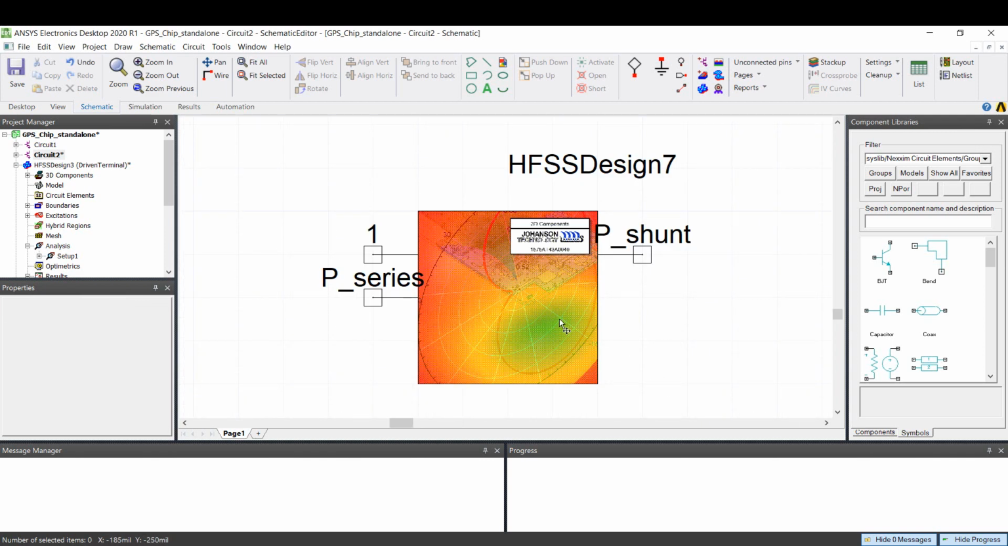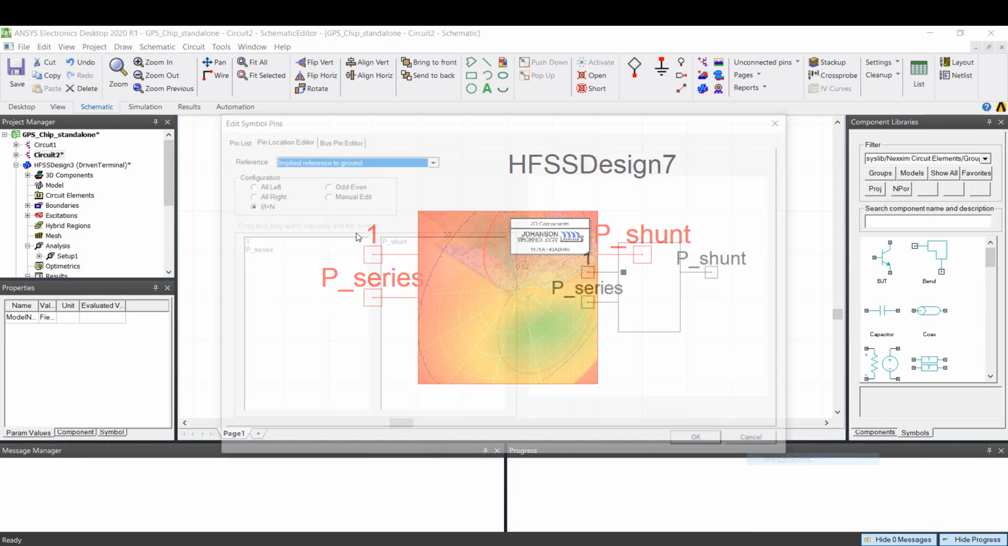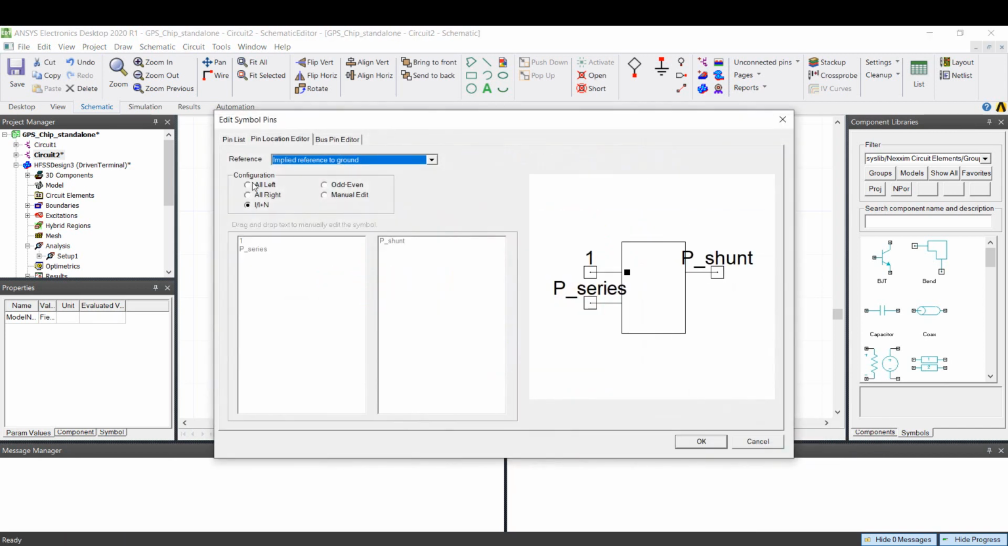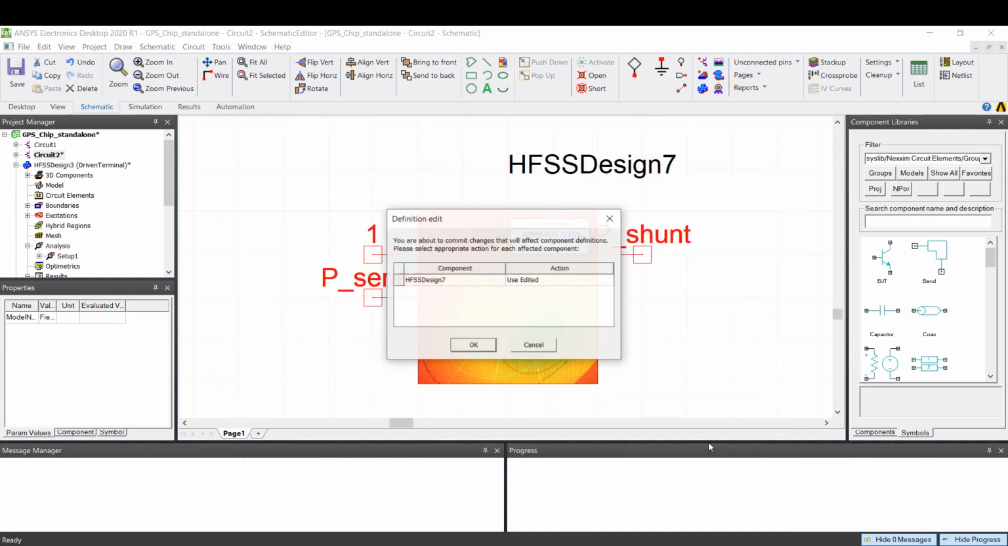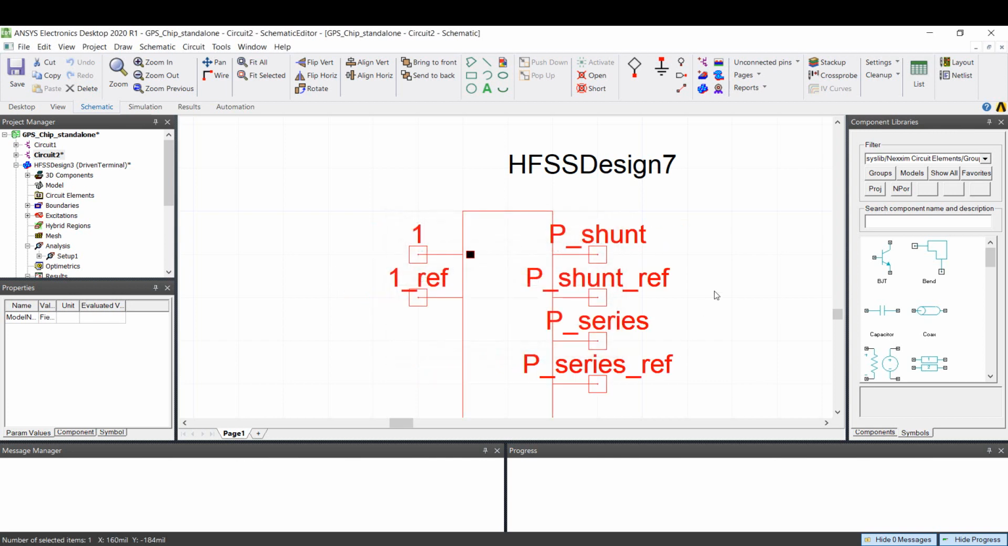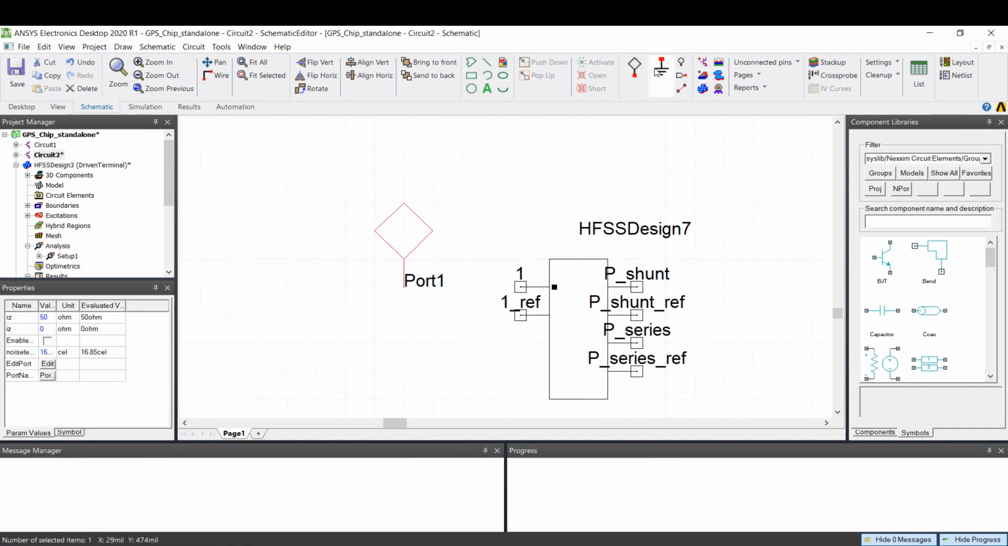And now we have our HFSS here. And let's go ahead and move the pin a little bit. So the individual reference port. And let me do the menu edit. There we go. And let's add a port to port 1 and the ground.